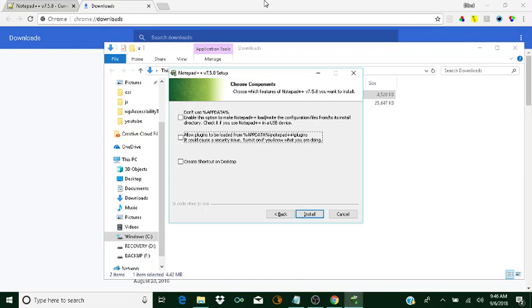Tab. Allow plugins to be loaded from the app data Notepad++ plugins folder. It could cause a security issue. Turn it on if you know what you are doing. Checkbox not checked. We're going to leave that unchecked.